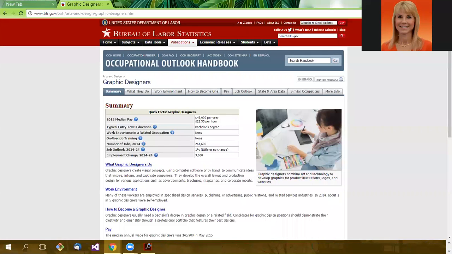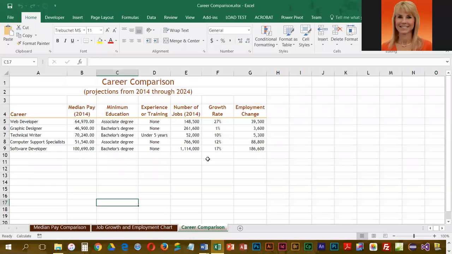Now, after you have collected your data, your next step is to go into a brand new blank Excel workbook and enter the data into a worksheet. Okay, and you're going to name the sheet Career Comparison. You're going to have a career column, median pay, minimum education, basically all that data that you just collected. Make sure that you enter the median pay as a number, okay? And then you're going to want to format that number.